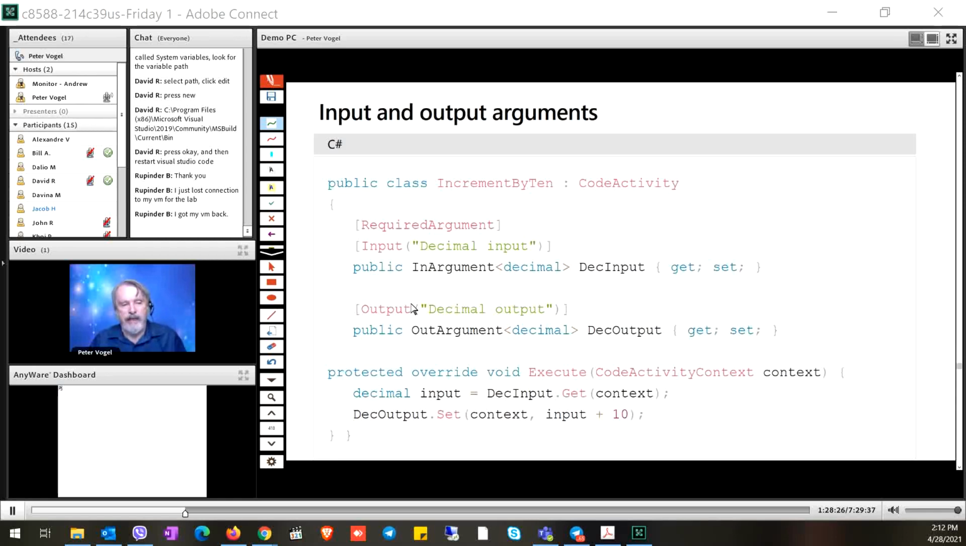So here is a typical argument. There's other attributes you can put on it. The required attribute means that if the user doesn't provide a value, and notice this is an input, you would only use this on an input argument. If the user doesn't provide a value, then the Power Automate user interface will flag it and say, I'm not going to compile, I'm not going to build this, I'm not going to publish this until you provide a value for this input parameter. So make sure that the developer provides all the necessary inputs.